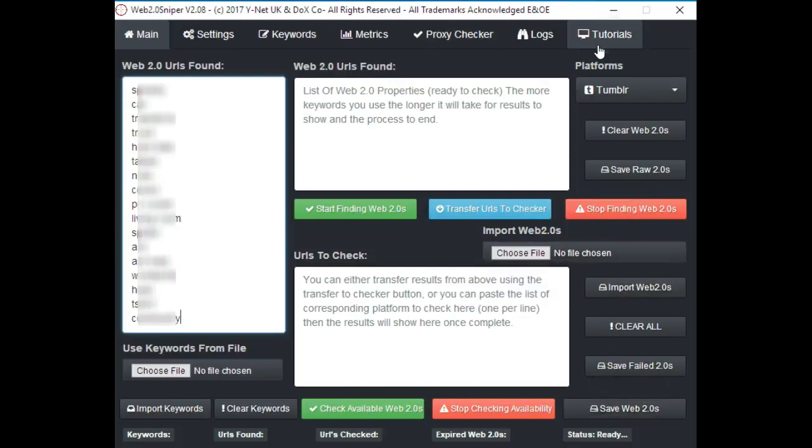Again, you can watch the tutorials. I can't stress enough how much to watch the tutorials. Check the case study that's included in the application folder and also the cheat sheet, because what we do in the case study is we show you exactly how we've used Web 2.0 Sniper to rank, and the cheat sheet will give you some really handy hints and tips that could possibly save you some time.